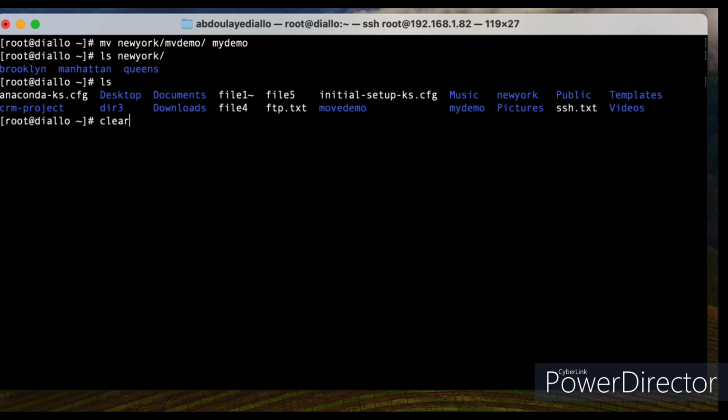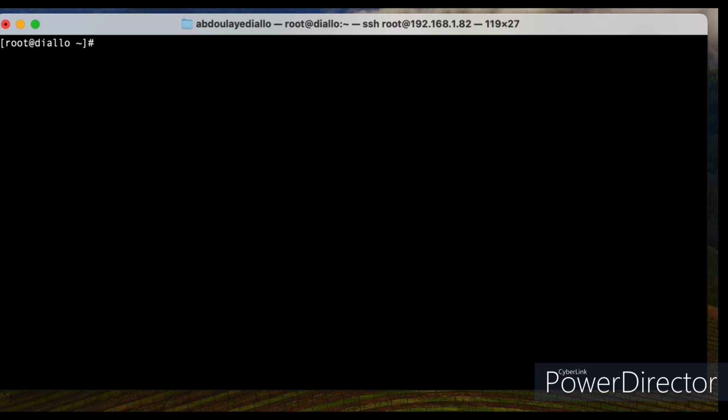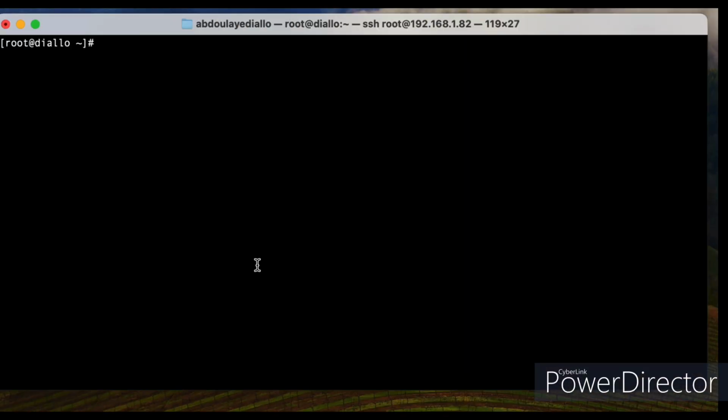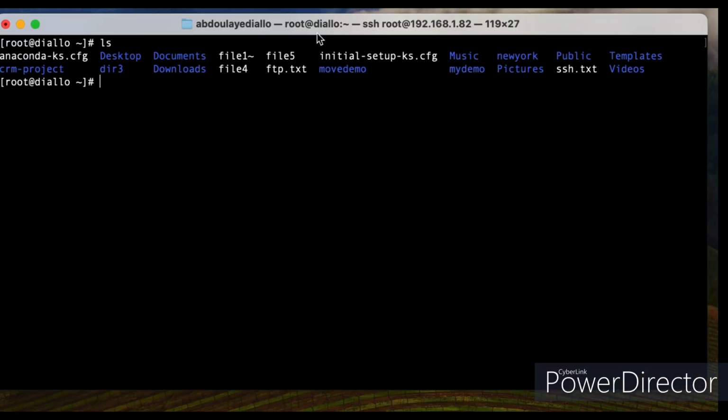All right. So that was the rm demo. The other command we're going to see today is file. File checks a file's type. So if I do ls here, we have a bunch of things over here. We have file1, file5, file4, and we also have download, dir, etc. If I do file move demo, it will tell us, hey, this is a directory.